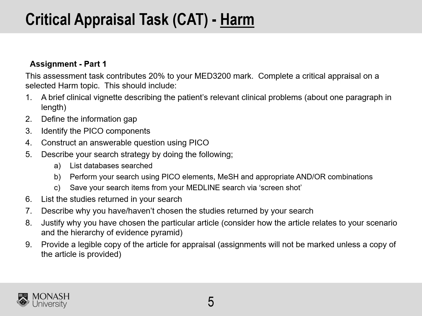So here we have the essentials for the critical appraisal task. What we want you to do is complete the various steps: complete a vignette, define the information gap, identify the PICO elements, construct an answerable question using PICO, and highlight a couple of databases that you would use. You only have to search Medline, but please highlight what other databases may be of use. And a tip, PubMed and Ovid Medline are the same database, that is Medline, so please don't list them as two separate databases.